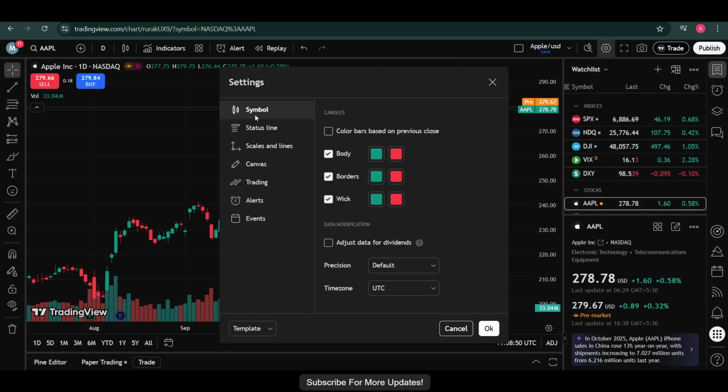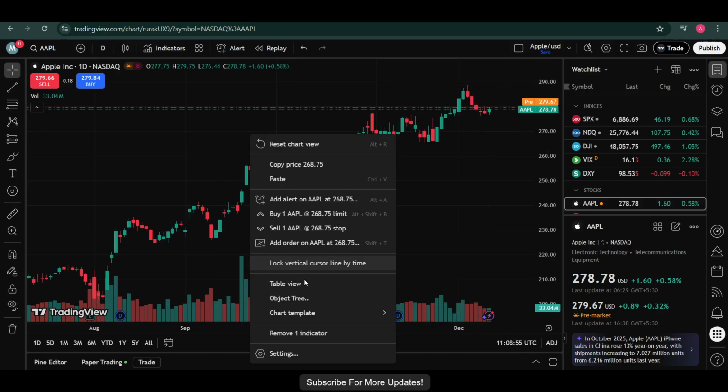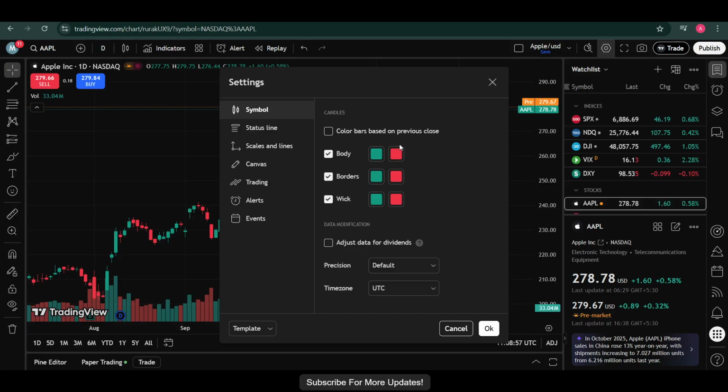If you're having trouble locating it, here's another way. Right-click anywhere on your chart, and in the menu that appears, select Settings. This brings you to the same place.